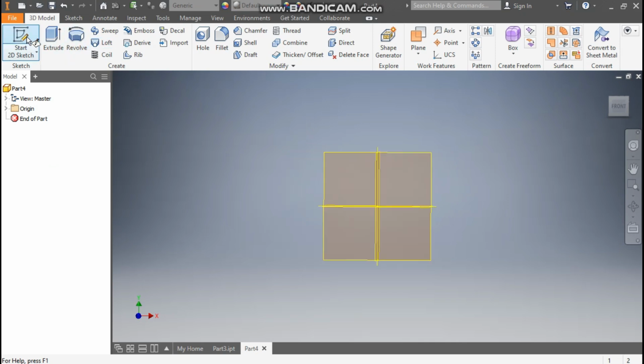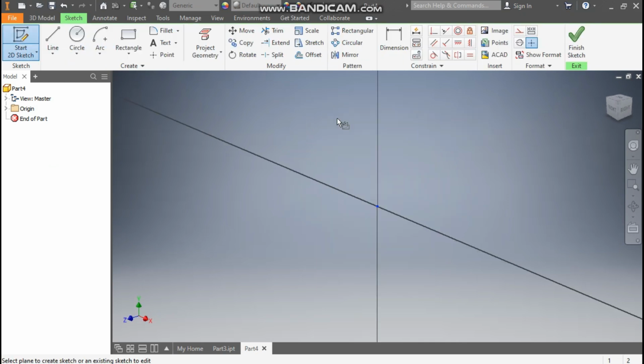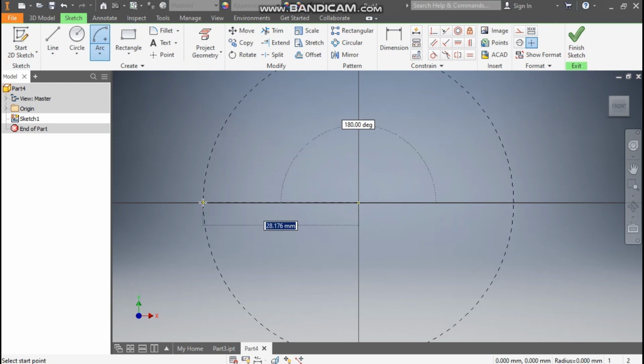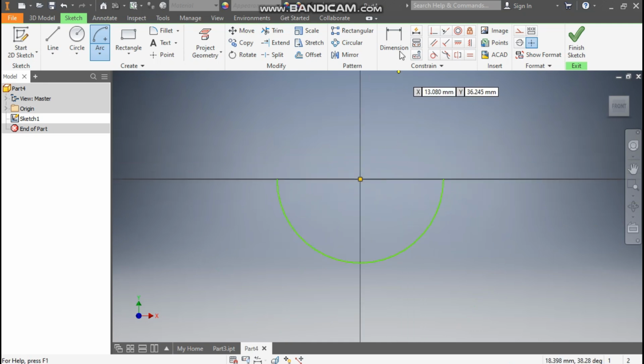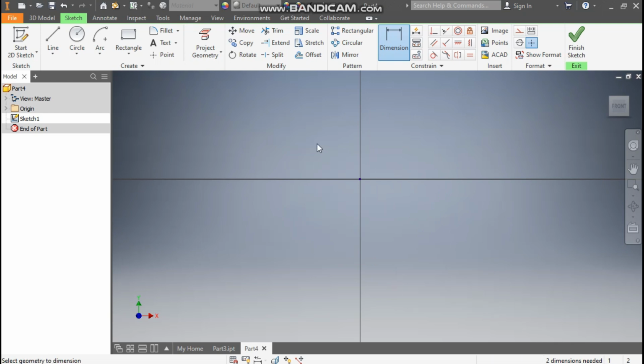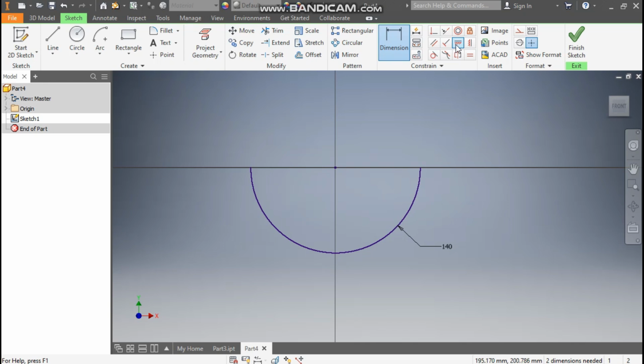Now take a 2D sketch, select the XY plane, take the arc command and we will take the center point arc. From this center point, make the arc profile. Okay. And here go to dimension, define this radius as 140 mm. Zoom out, go to horizontal constraint, select this point, select this point, select this and select this.